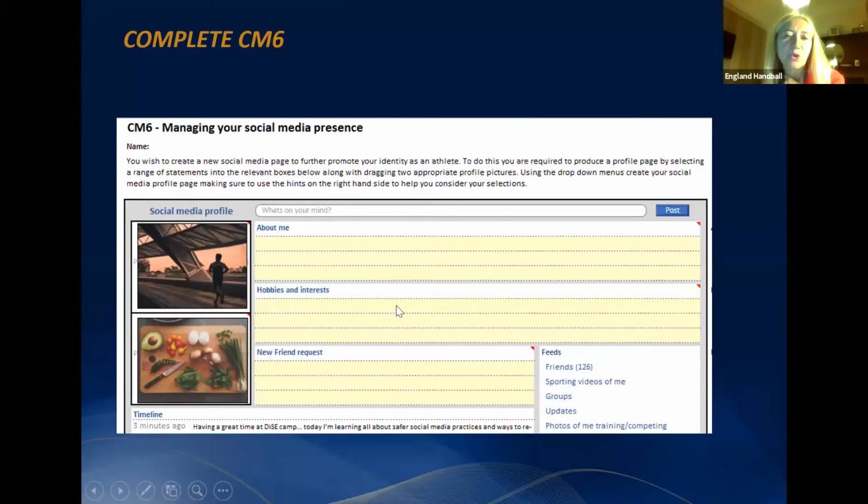CM6, and it's about you starting to think about and manage your social media, because it can be very positive for you using your social media in the correct way. Okay, it can be a really positive thing for you to do. And I'm sure you know, there are different ways that you use your social media now.